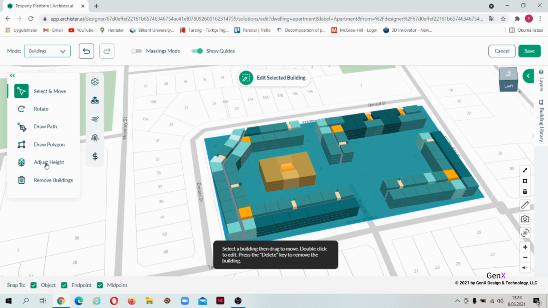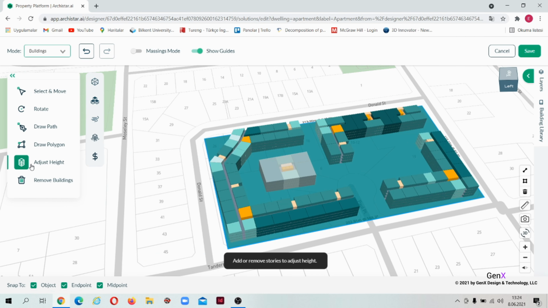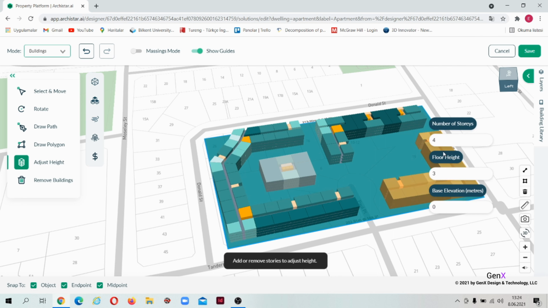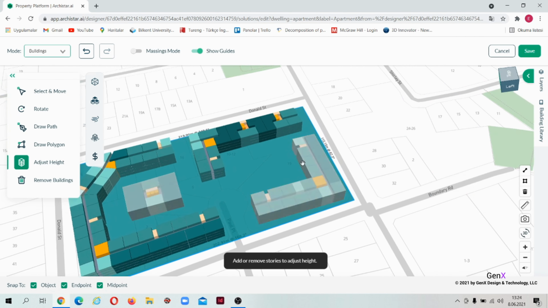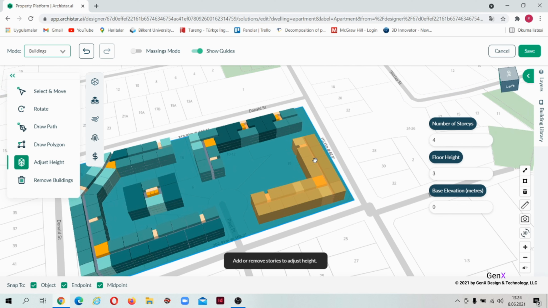To manipulate the number of stories, floor height, and height of base elevation, we need to go to the adjust height command. Here, you just need to click on the building and type the required numbers. By the way, the interface is so easy to use that the window appears next to the design area, next to the building.